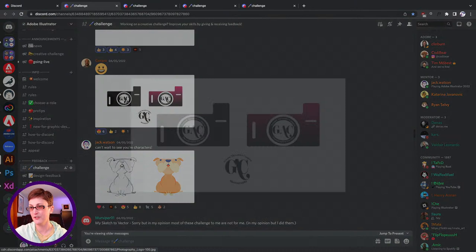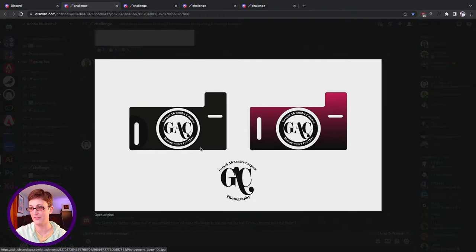Gerard made this little camera aperture for their photography brand, a camera lens at the center of this camera silhouette. I thought that they did a nice job coming up with the different logo concepts for themselves and also placing it inside of that shape.